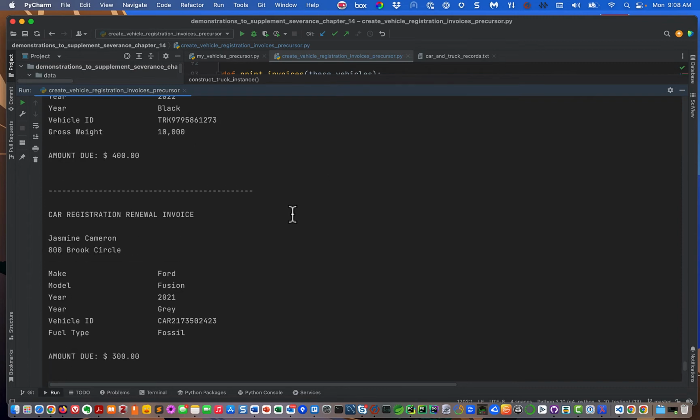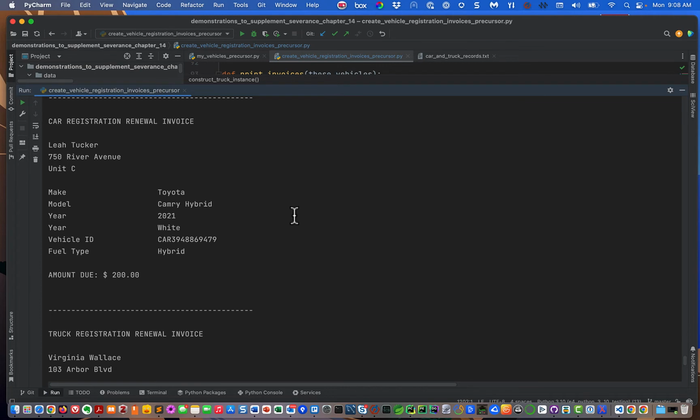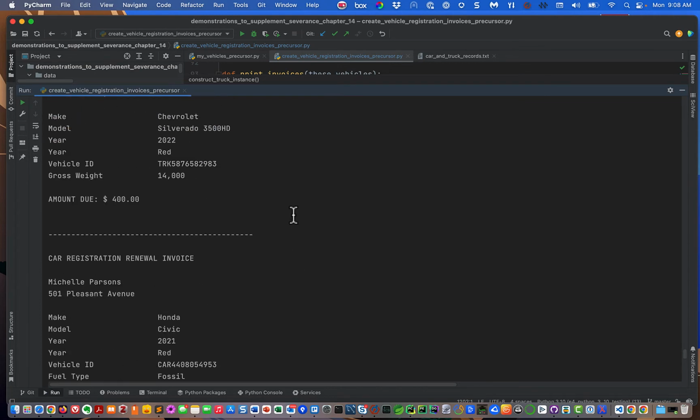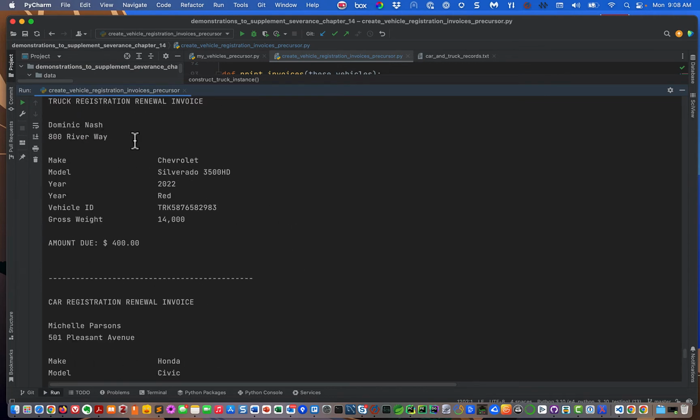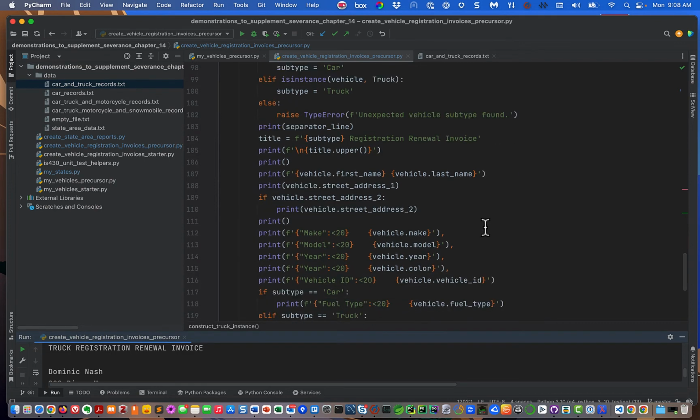And you know what's interesting here? The name and address doesn't have the city, state, and zip. So we're going to have to fix that. Oh boy. Okay, so we'll do it. City, state, and zip.